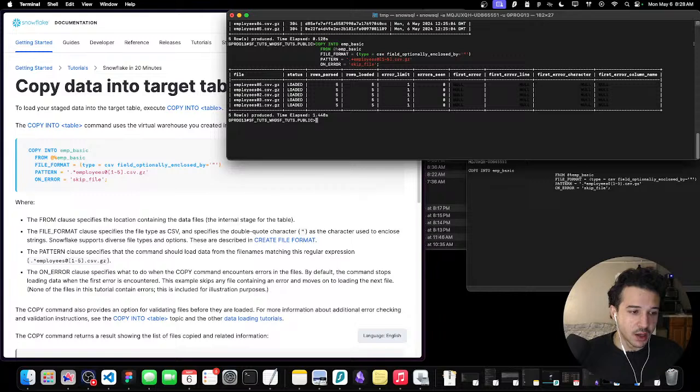The pattern clause specifies that the command should load data from the file names matching this regular expression. The on error clause specifies what to do when the copy command encounters errors in the files. By default, the command stops loading data when the first error is encountered. This example skips any file containing an error and moves on to loading the next file. None of the files in this tutorial contain errors. This is included for illustration purposes.